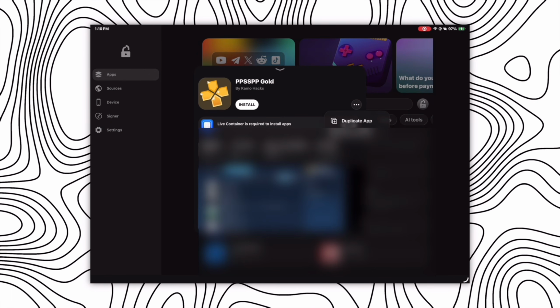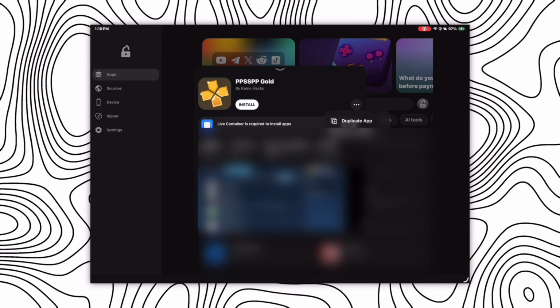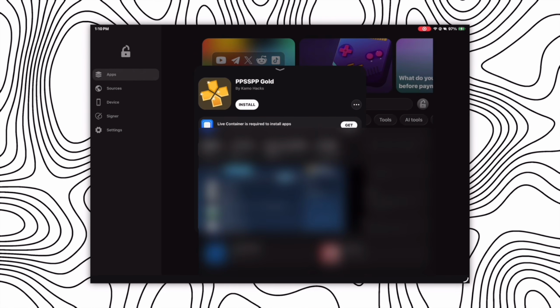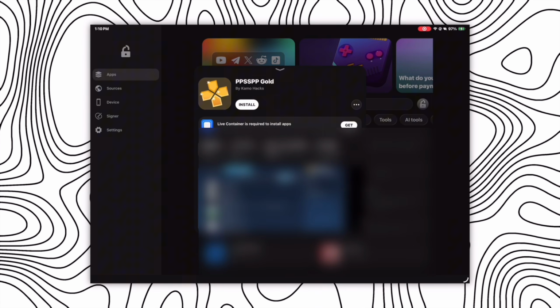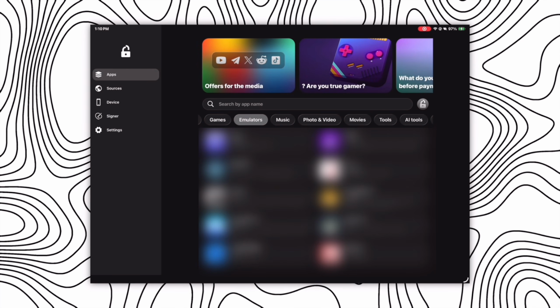If you want to install apps using a certificate and another signer, you will just have to email FlekStore and ask for the certificate, and they will send you your certificate zip file. Also, all the required links are in description.